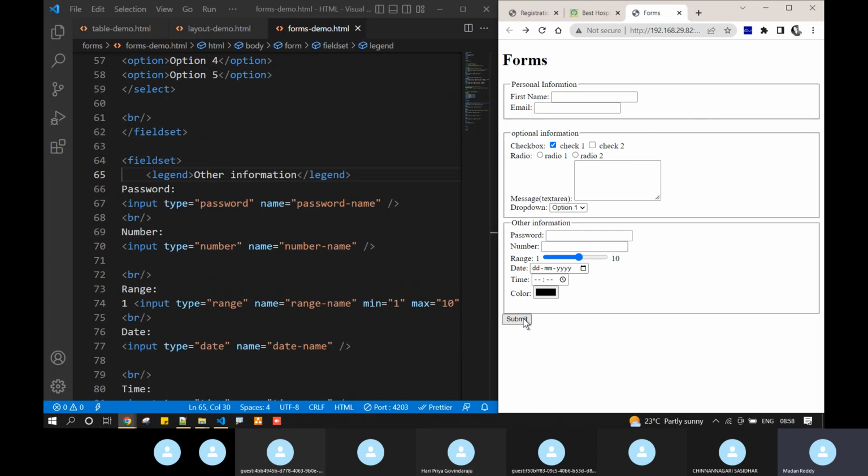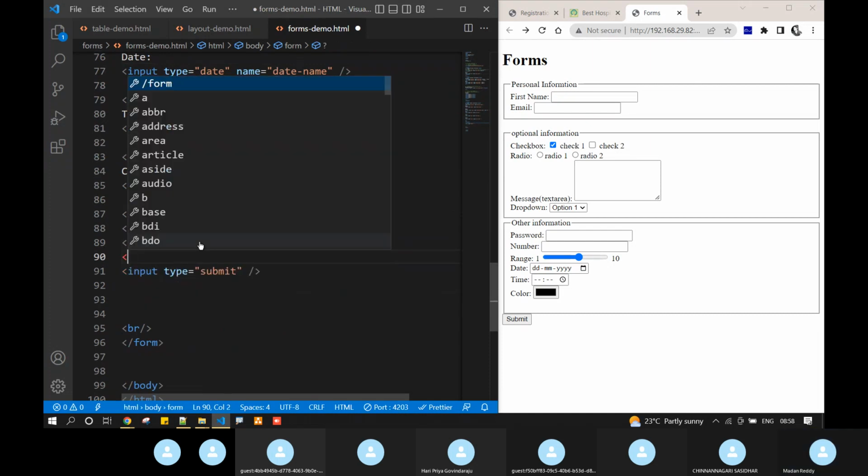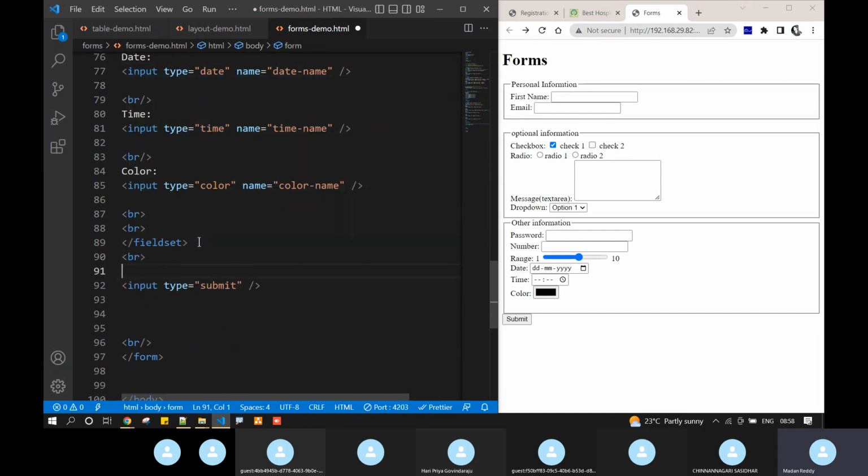Coming back to the submit button, let me go here. I'm going to apply some BR again. So I'm going to apply the BR, the break. One BR is enough.